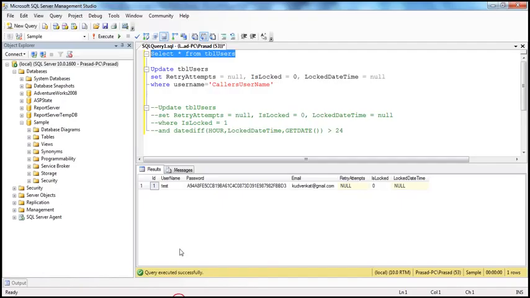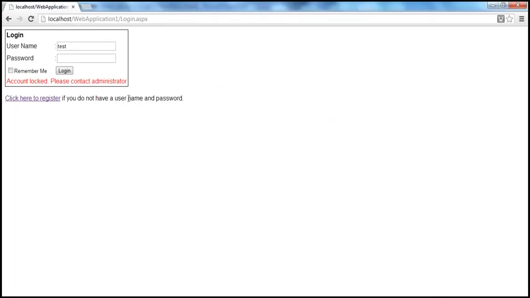If we go back to the table, look at that, the account is locked, and that's the locked date and time. Now after this, even if I enter a correct username and password, I will not be able to log in because my account is currently locked. So I need to get this account unlocked.